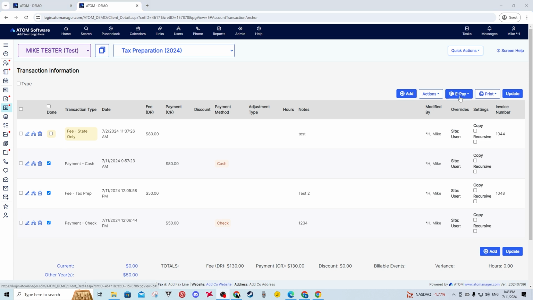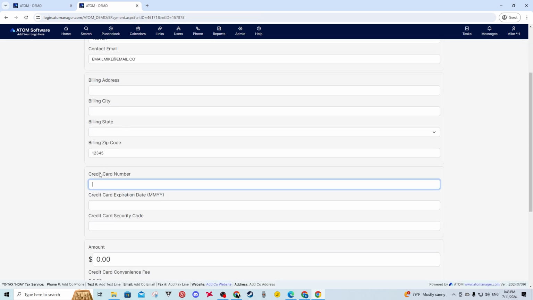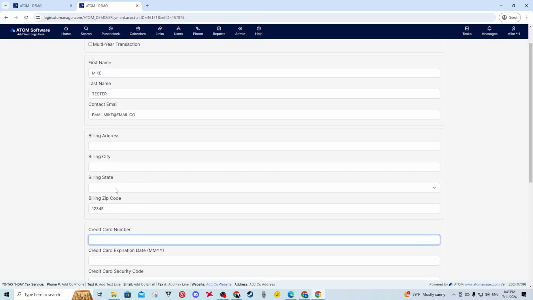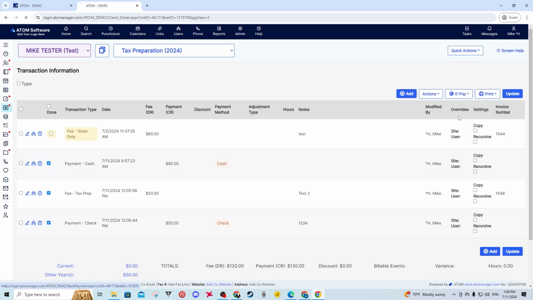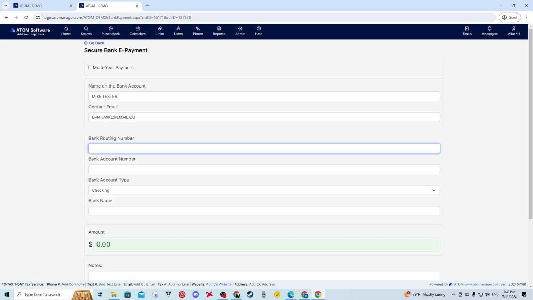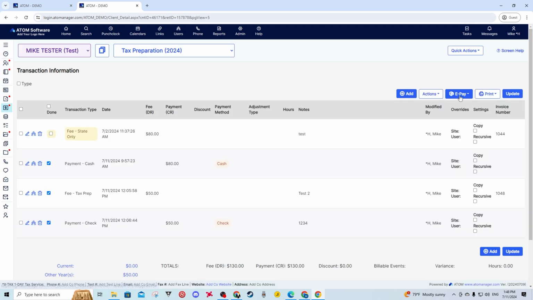And then we have ePay, and you're only going to see this option if you have signed up for online processing with your Atom software. And so once you have that set up, you're going to have this ePay option. You have the options for pay with credit card or with eCheck, and depending on which one you click, that's just going to ask you for that information. Like this is for credit card number. If we did the one for eCheck, it would ask for their banking information. So that's how you can run a payment inside your Atom software.